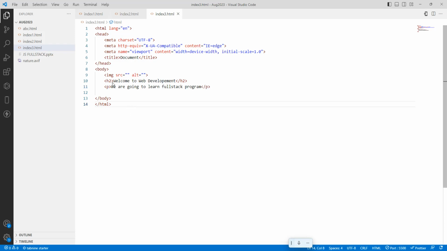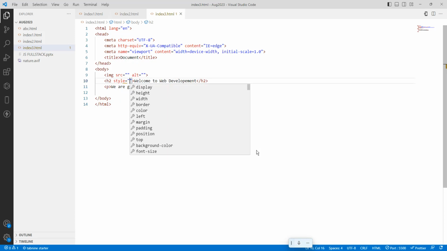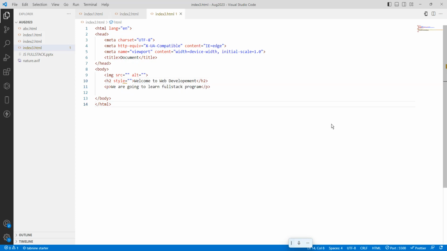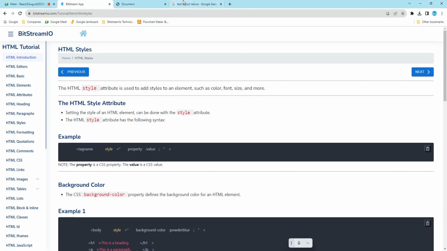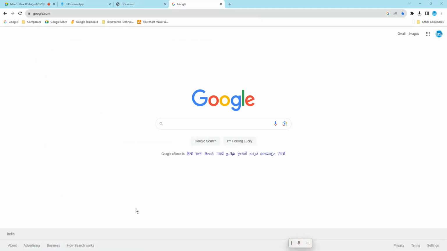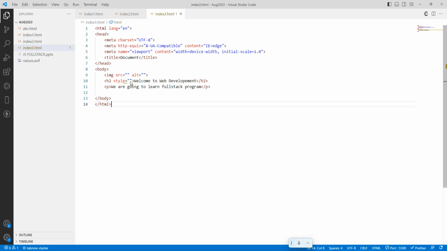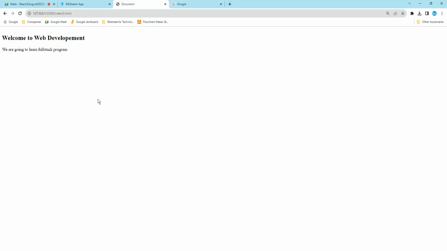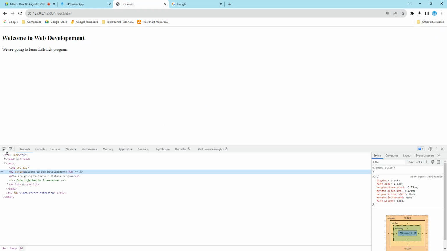So I want to apply the styles. What style do I want to apply? So style, equals, inside double quotes. Okay. So here I want to make a style. How to write a style? If you just go here, right click, inspect, and just click here.